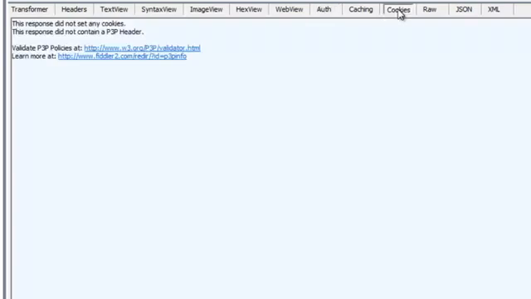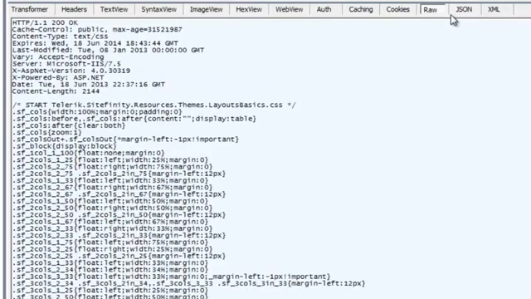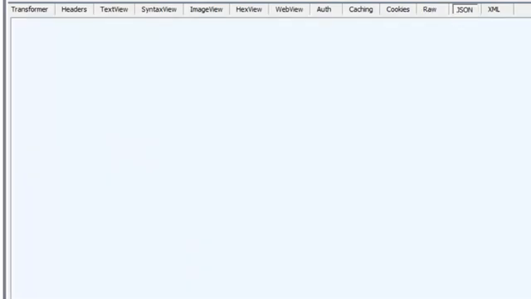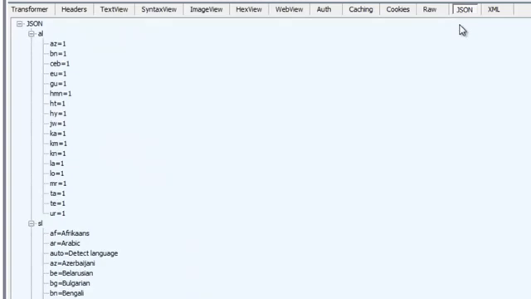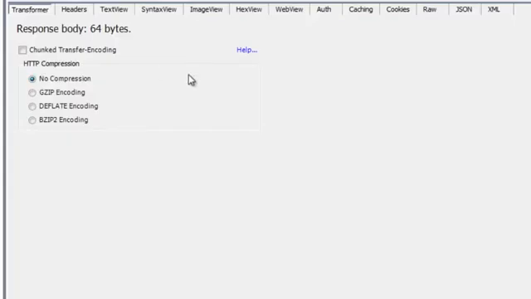a cookies view, which analyzes the P3P statement if there is one present, a raw view that will display the plain text of the response, the JSON view, which displays a JSON tree view of the response body if possible, the XML view, which will display an XML formatted tree for the response body if possible, and the transformer view, which will add or remove compression or encoding to view the impact on responses.